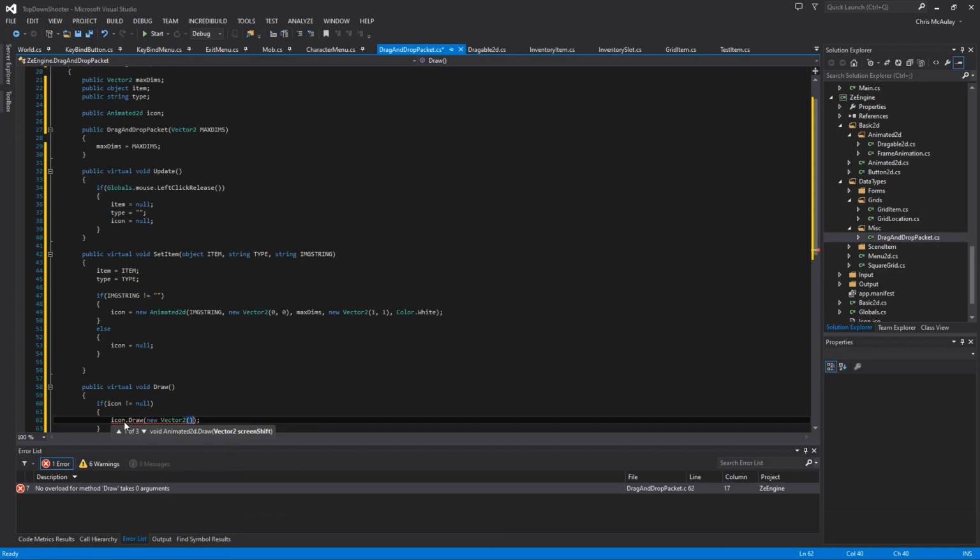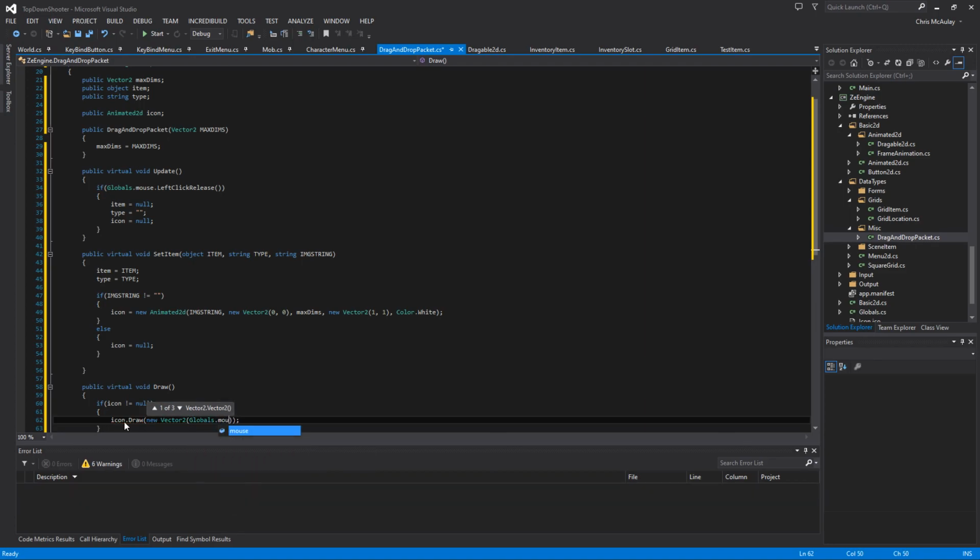So new vector2 globals dot mouse dot new pose dot x, globals dot mouse dot new pose dot y. And then we have new vector2 0, 0, and then we're going to have color dot white. Now this here, if you guys remember from earlier in the tutorial series, sets the origin to the top left of the square. So if the square is that, then it's going to be at the top left. Okay. So this is our drag and drop packet.